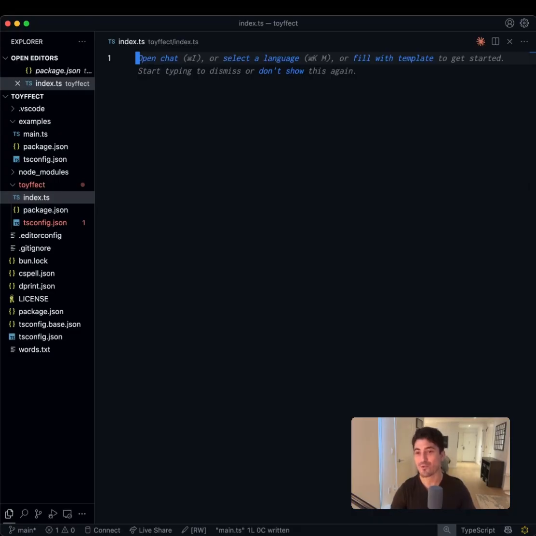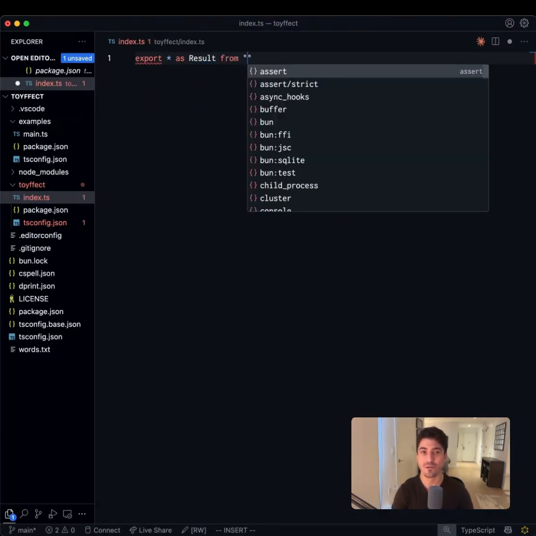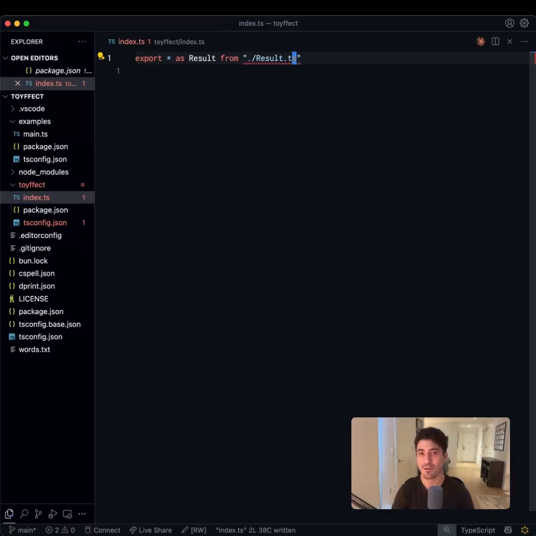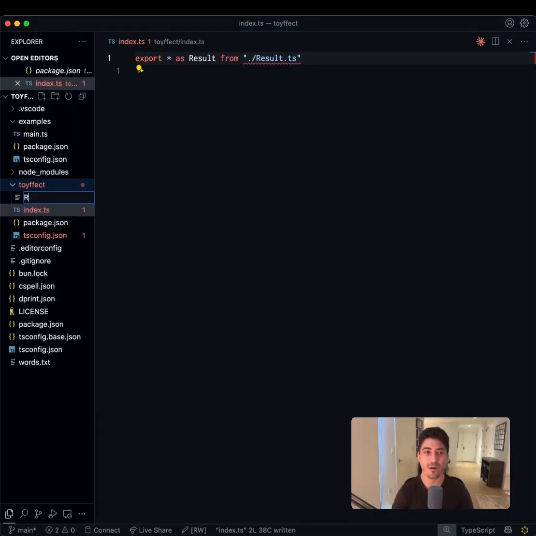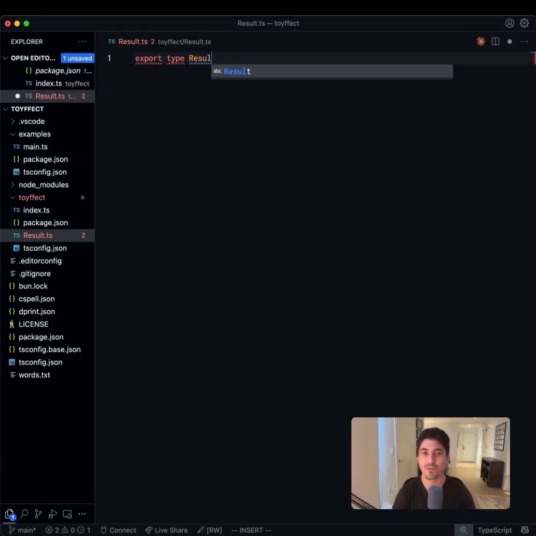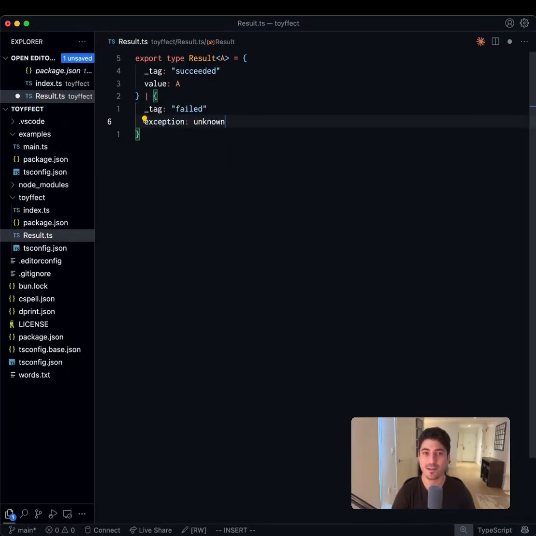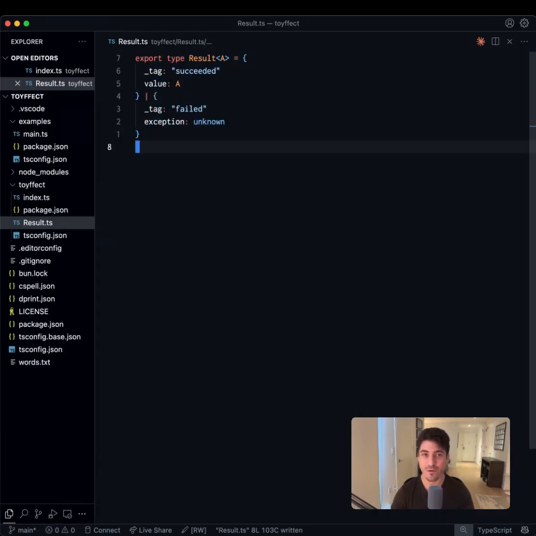So let's think about the first re-export. The first thing we're going to re-export is our Result namespace, which we're going to make momentarily. We'll create a new file, result.ts. So we'll make our Result type, export type Result. This will be generic over the successful value. In the case that we have succeeded, the value is A, and in the case that it failed, the exception is unknown. And that should really cover it for our Result type.